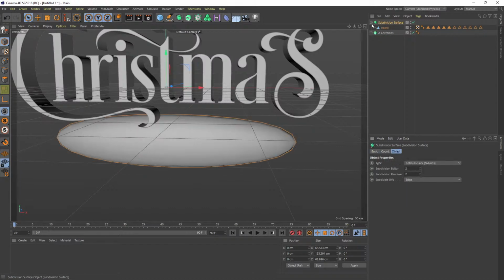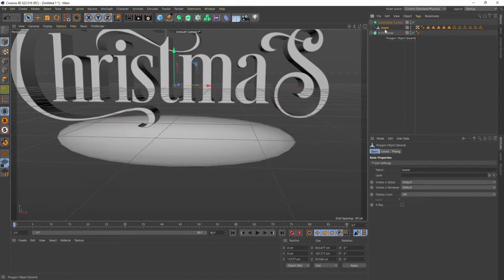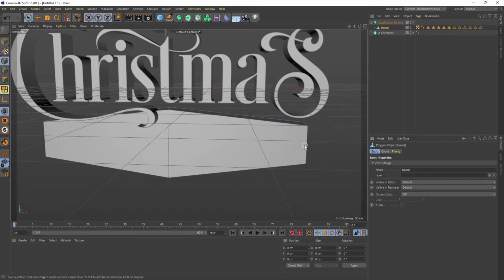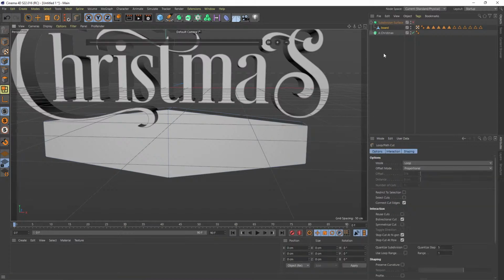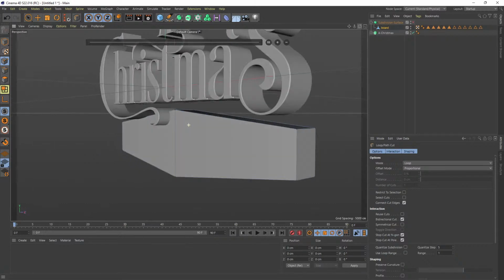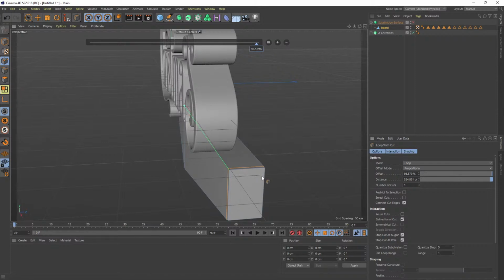Now you see the reason why this is looking this way is because the object here needs more points. So what we're going to do is I'm going to make sure I'm on the point tool, and I'm going to hide this and right click and select loop cut. Yeah, then I'm going to move this here and just add a cut here, add another cut somewhere. I'm going to add another cut here.